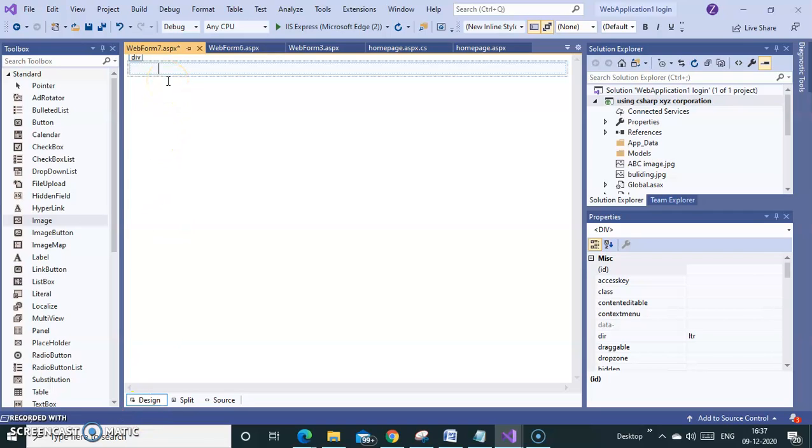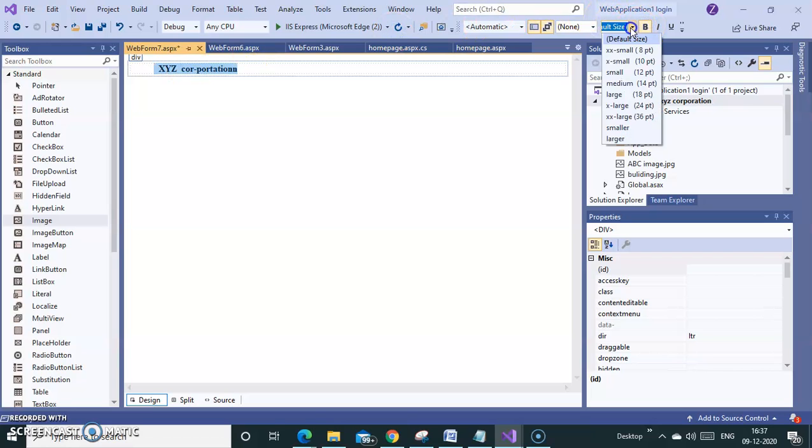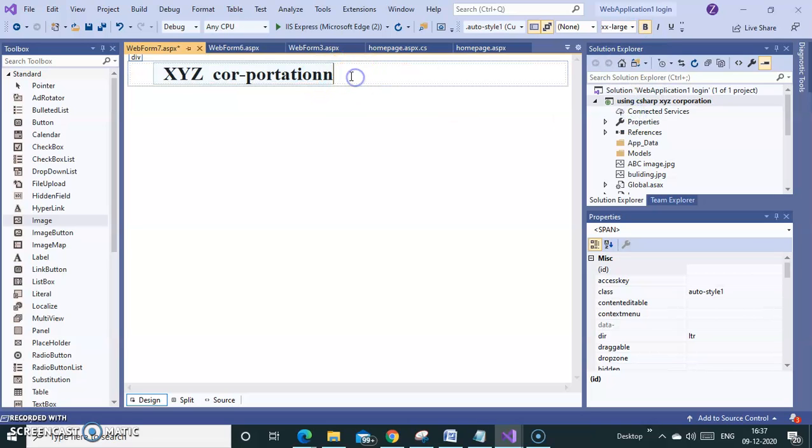Then here write welcome to XYZ corporation, write XYZ corporation in caps also. Okay, you can increase the size, make it bold, and make the size large if you want by selecting large from here. Okay, now enter, keep on entering.